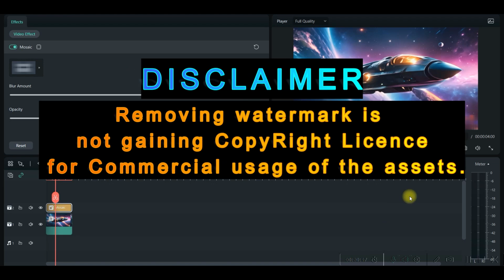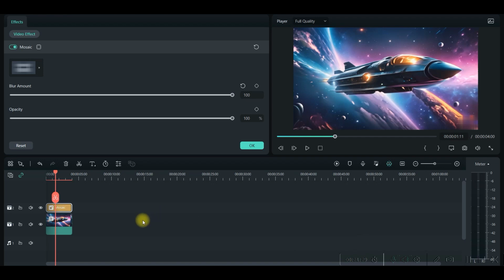One small disclaimer, guys: removing the watermark from a service does not give you the copyright for that particular asset. With that, let's go to the next option.